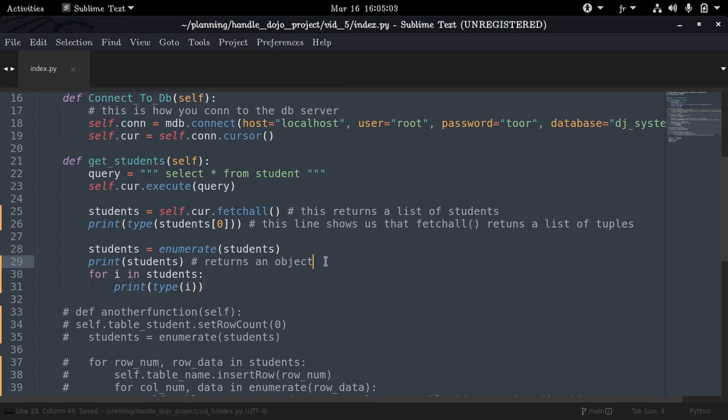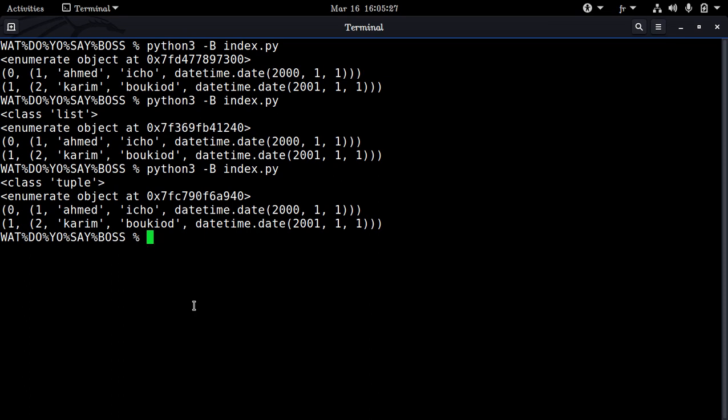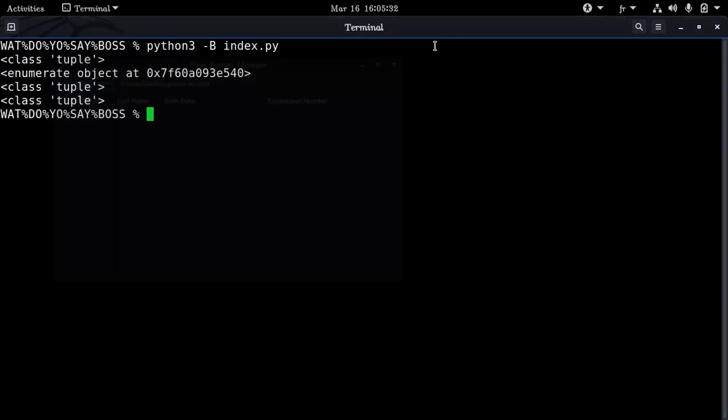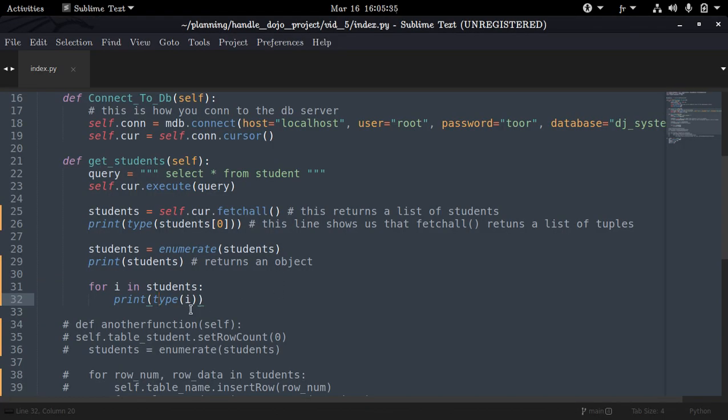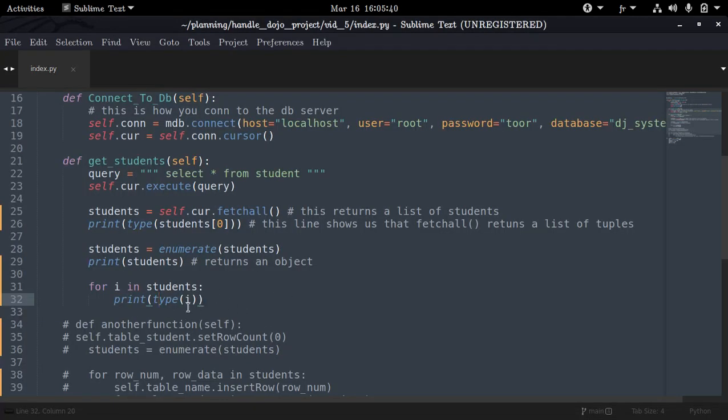So here we are printing the student, and this line returns an object as an output. Next, we are looping through that object to see what it returns, and we actually are not seeing what it returns, we are seeing the type of the thing that it's going to return. That's what we want. So let's clear. Alright, tuple. So it printed tuple 2 times because we have 2 students so far.